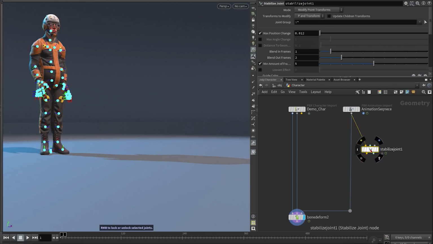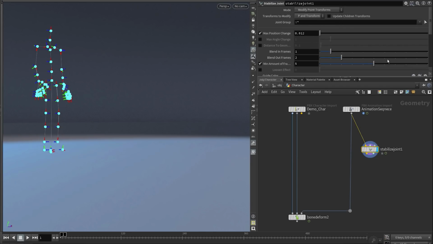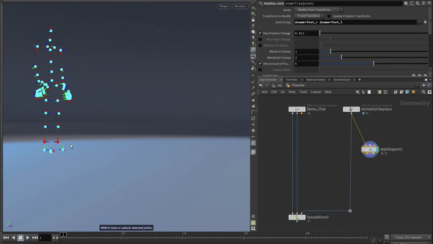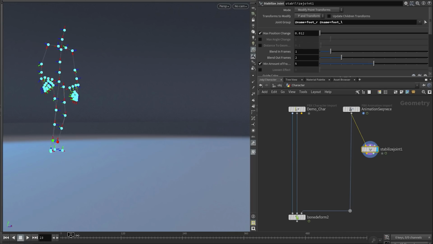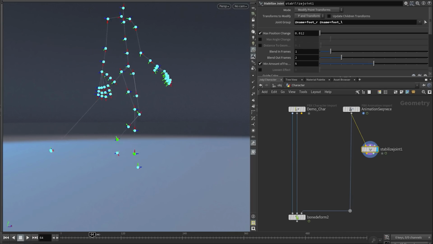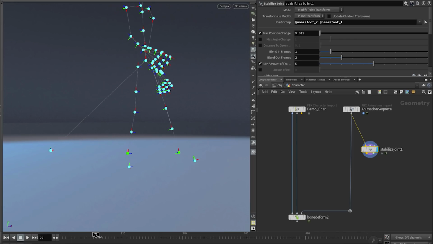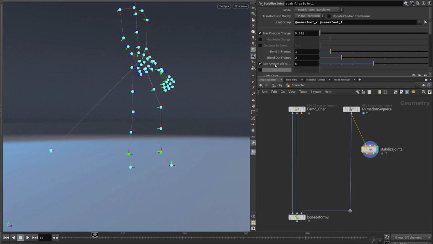First of all, we'll put down a stabilize joint node. What this lets you do is select some joints to stabilize. In this case, we'll just grab the ankles. You can see them turning red, and that means they're pinned at a certain point. It does this by looking at the animation over time and figuring out when something stops and then starts moving again. And in this case, just to get that other foot that's really sliding, we're going to increase this.